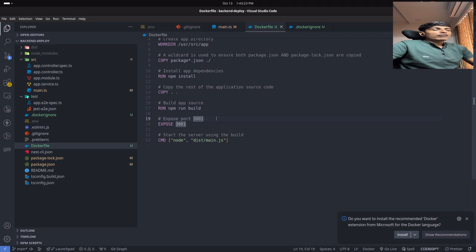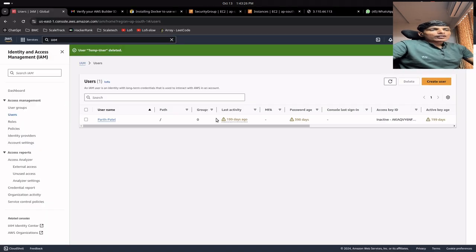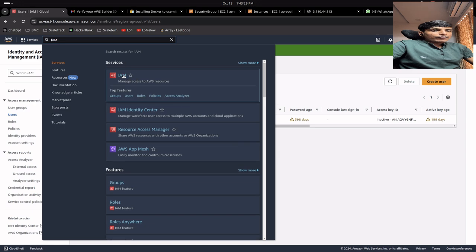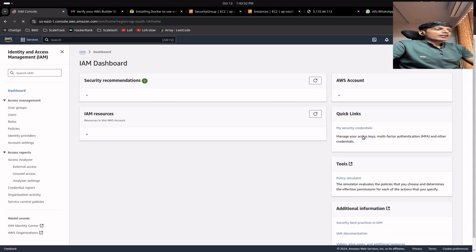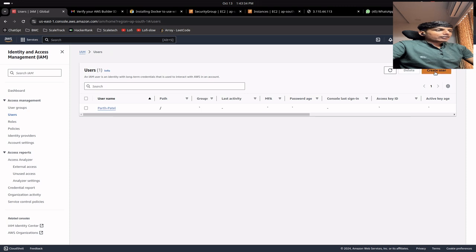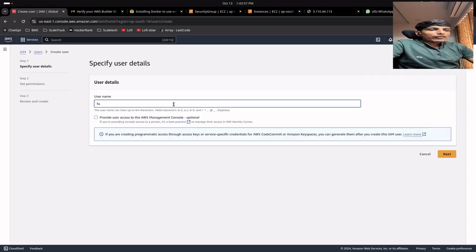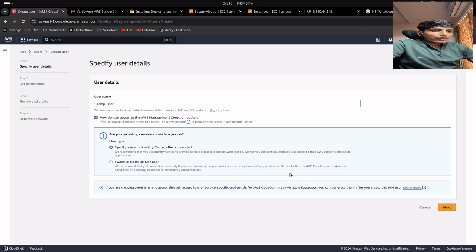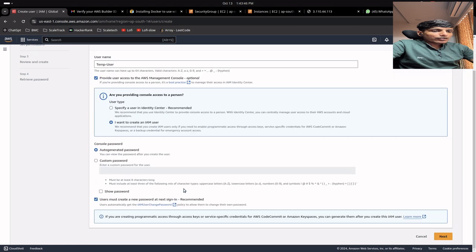Okay, so first we want to deploy our application on the AWS. We have to create one IAM user for the AWS access. So now go to AWS IAM and create our IAM user. Here we can create a user. Here we enter the username, temp user, and then I want to create an IAM user. Here for console password, there are two options: custom password or auto generate password. You can choose. If auto generate password, then the password will be generated automatically, and for custom password you have to choose your password. Okay, now click on next.